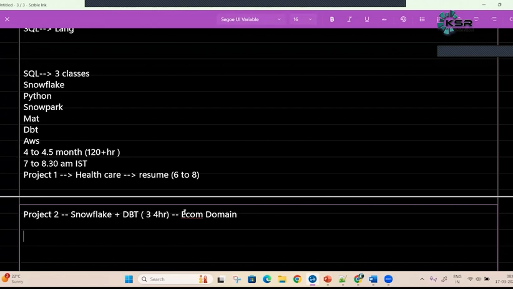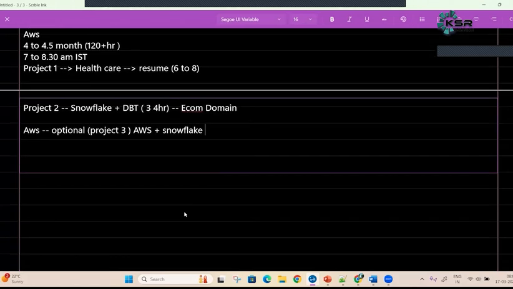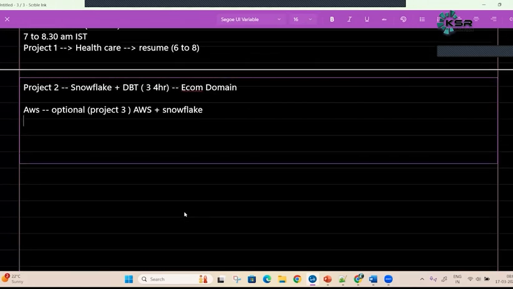Now, after that, if time permits, after AWS also, we'll see one. This is an optional one, I would say. Optional project 3, where we'll see AWS with Snowflake. We'll do transformation in AWS and we'll try to move that to Snowflake. This is optional, but we'll try to implement this also.